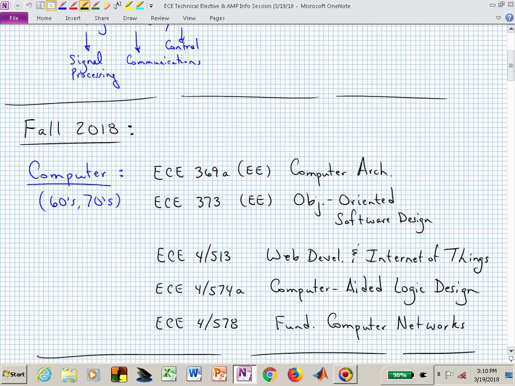Web development and Internet of Things: how do you connect things and communicate and keep track of those through the web? You learn how to design the back end of the web, etc. to do that.